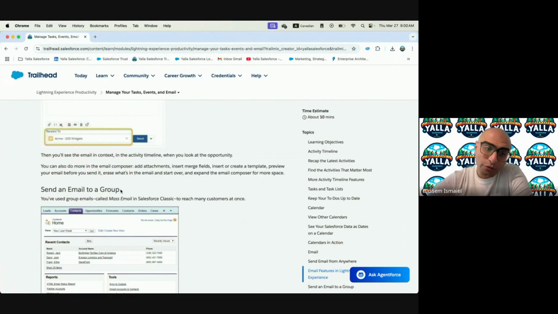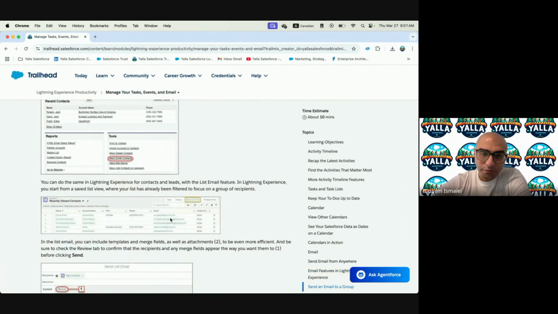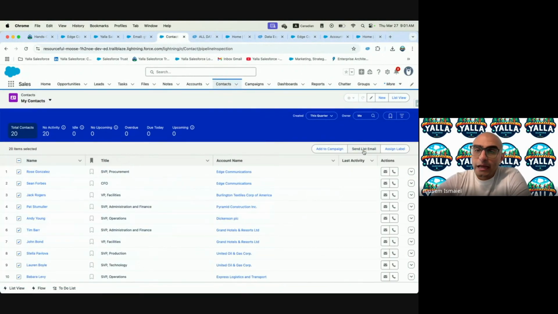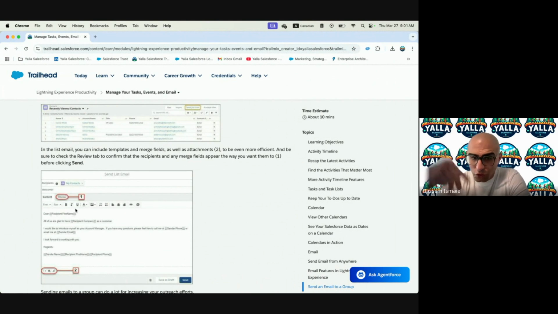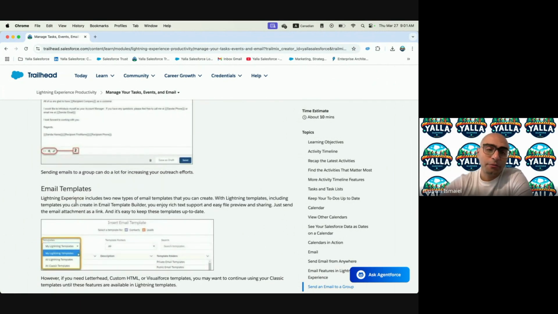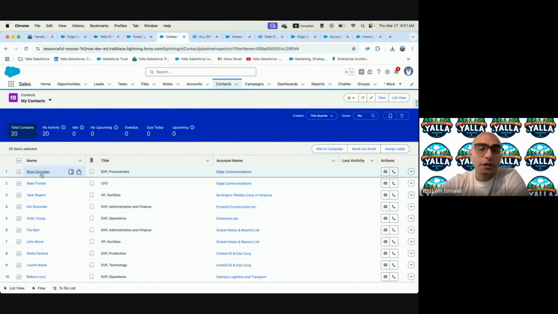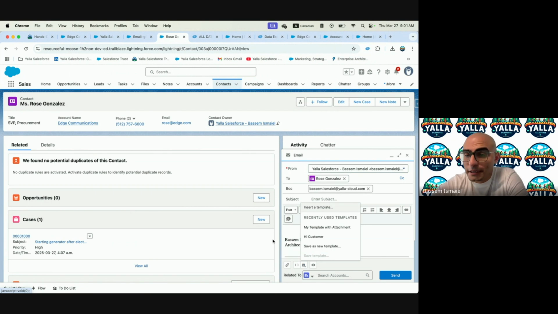Then send an email to the group. This is the classic experience that we used to have, but we saw it in the Lightning experience, which is this amazing send list email. You can review. We saw how we can review and how the merge fields got translated. We saw the email templates as well, that it's very easy and convenient within the email composer itself. You can create a new template, or if you want, go to the app launcher and see all the email templates.